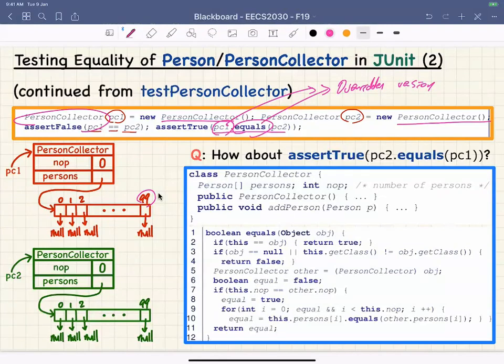Let's try it very quickly. This case is a very special case. First of all, we know that we can reach all the way to the cast. Now equal is initially going to be false. This is PC1, other is PC2, since we're doing PC1.equals(PC2). Now PC1.NOP equals PC2.NOP. Would that be true or false? True, both zeros. That means we go here and set equal to be true.